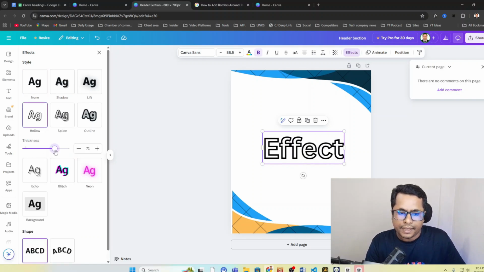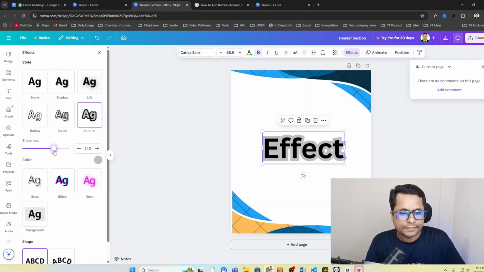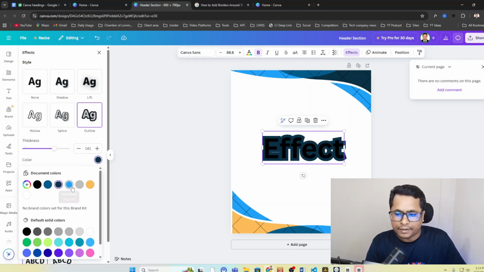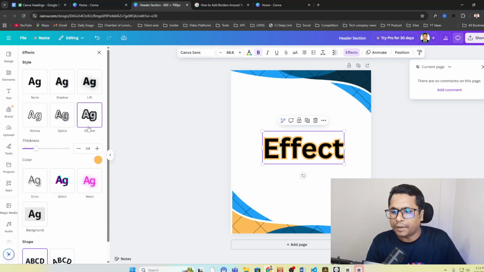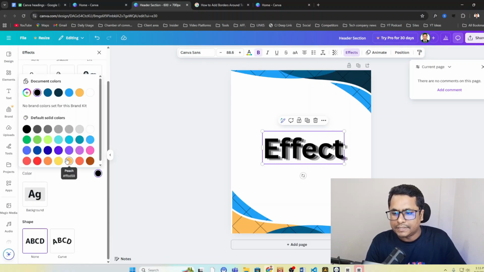And if you want a hollow text effect, you can increase the hollow text effect. So if you want a splice, you can do it. If you want outline, you can do it, and in there you can change the outline color here. And if you want echo, then you can change it, and you can change the echo color.